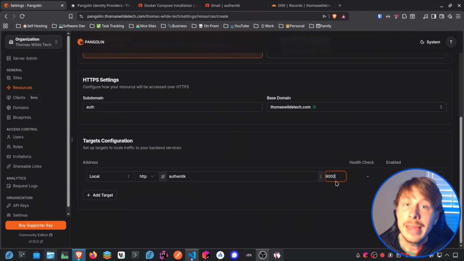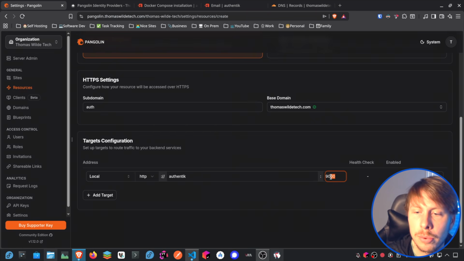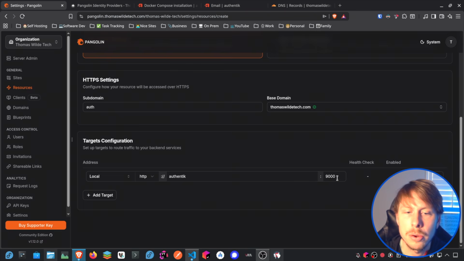And that's the internal port. That's not even the port that's being mapped to the host. So that is the HTTP, and we're going to go with enabled, and then we'll hit create resource.